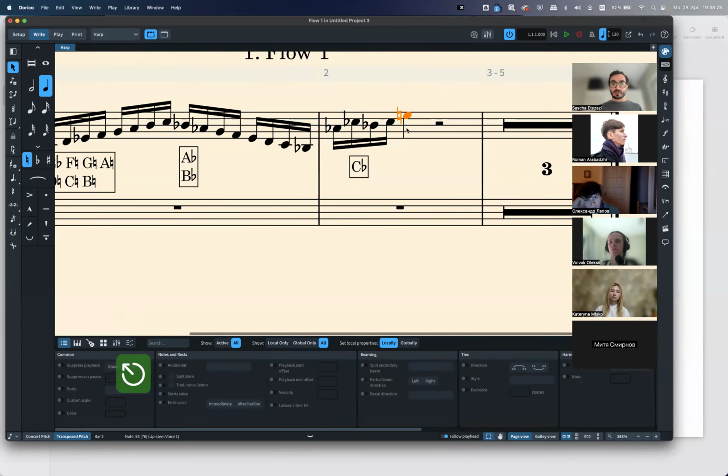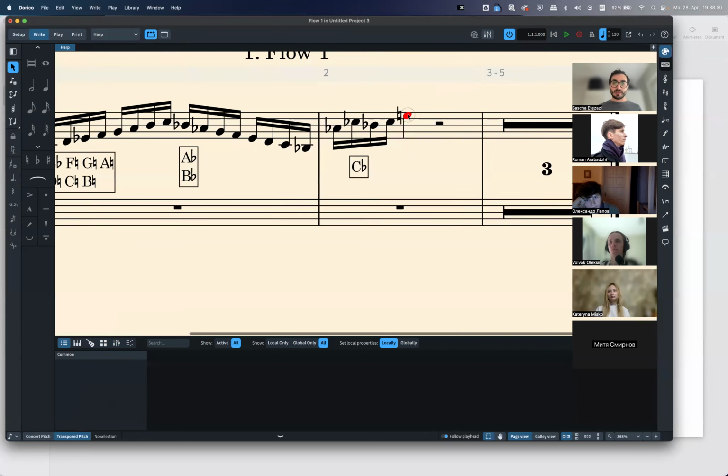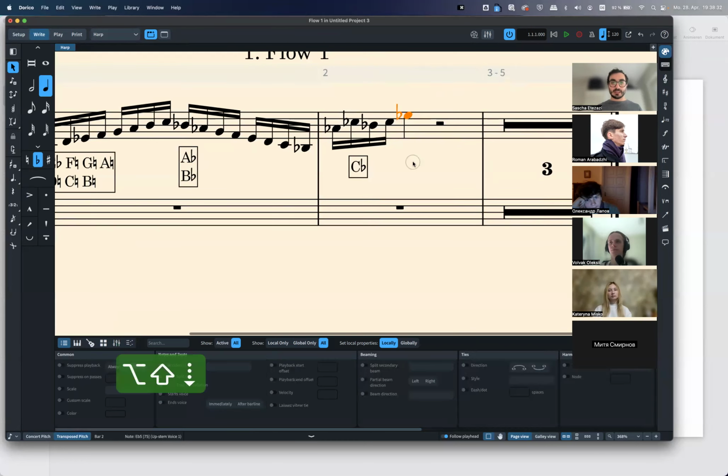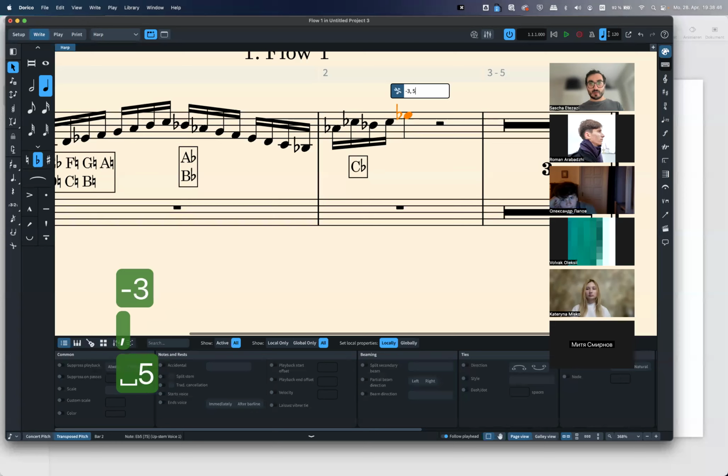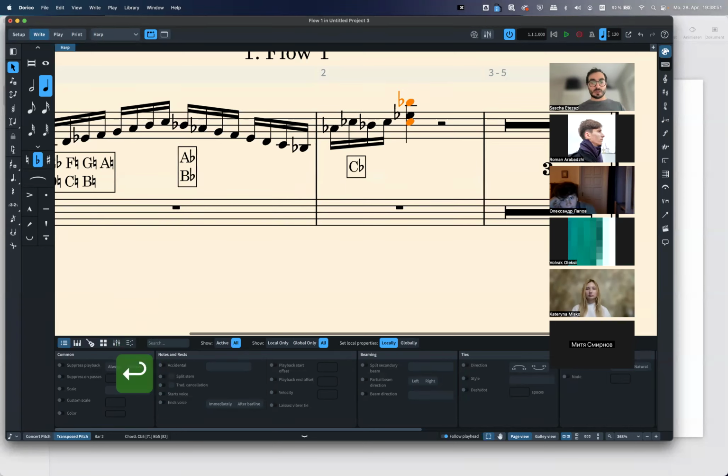You can write a chord in different ways. When you have a note, make it E flat. There's something which is called the intervals popover, which is Shift I. And you can just write -3 for a third down, 5 for a fifth up, and you will have this kind of chord.